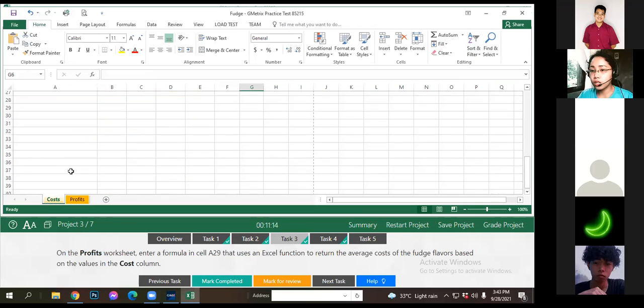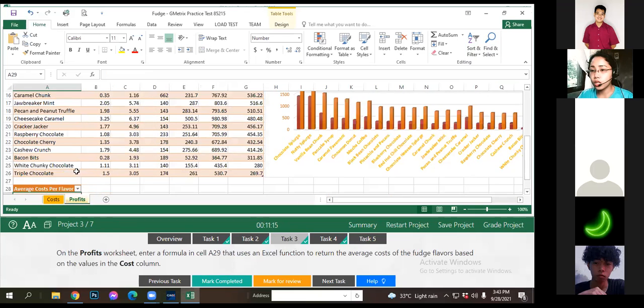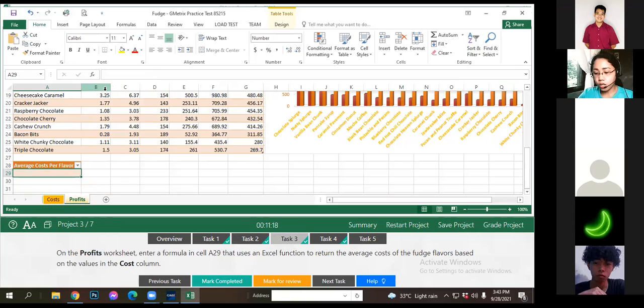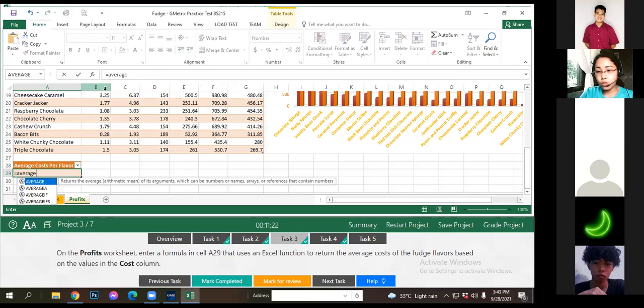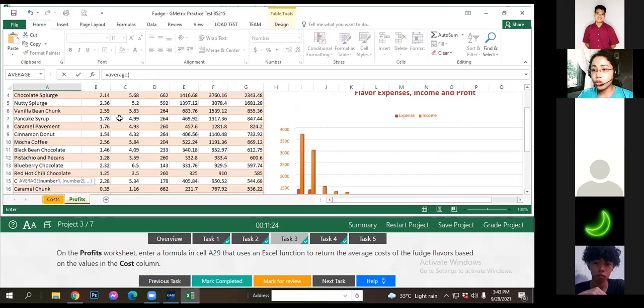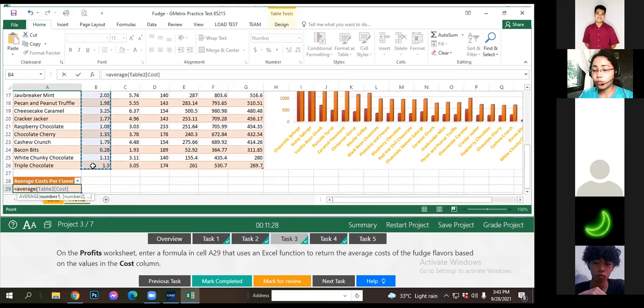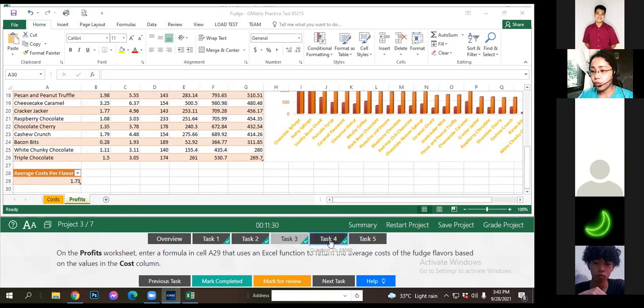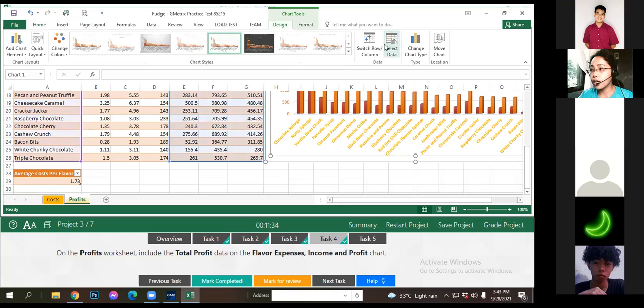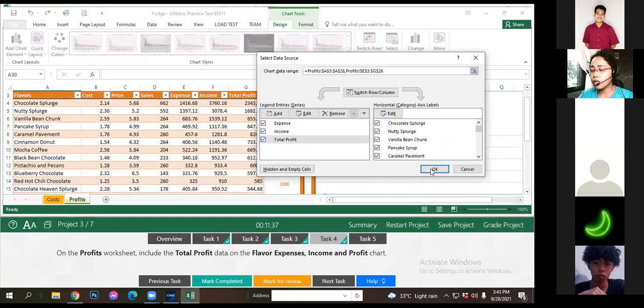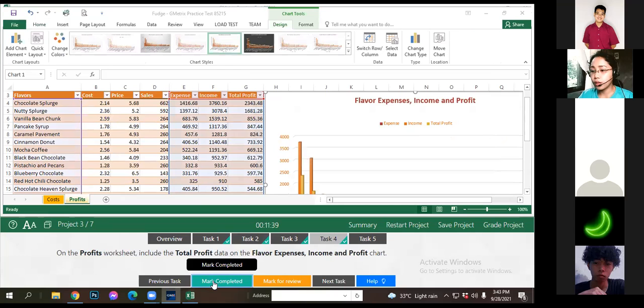Task 3. A29, profits worksheet, equals average of the cost column. Task 4, total profit, design, select data, include natin si total profit. Mark completed.